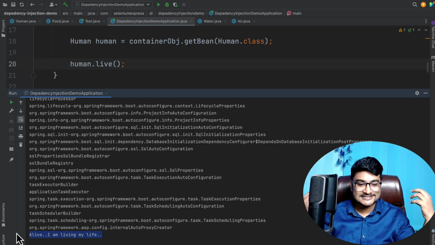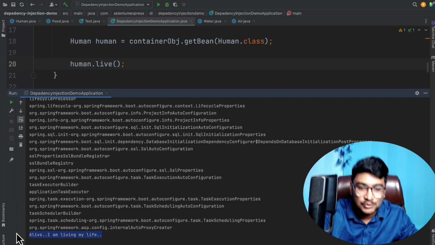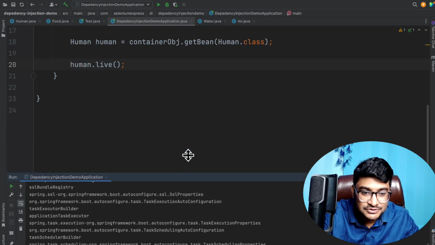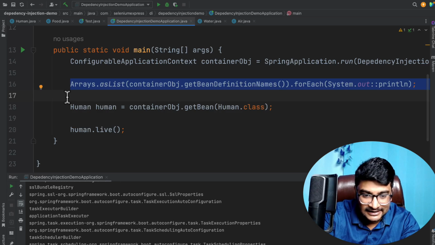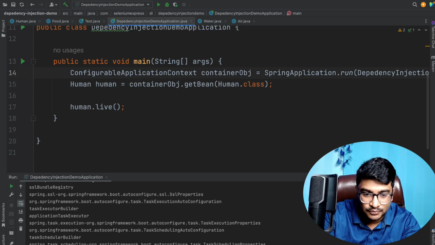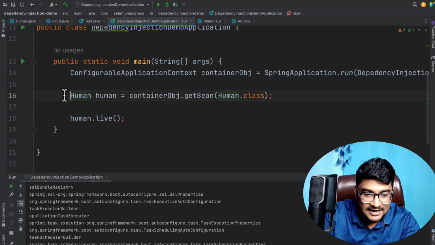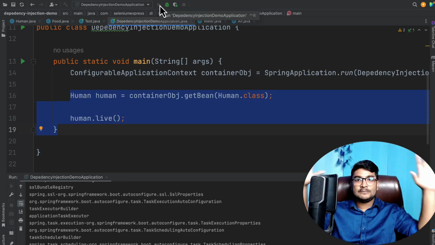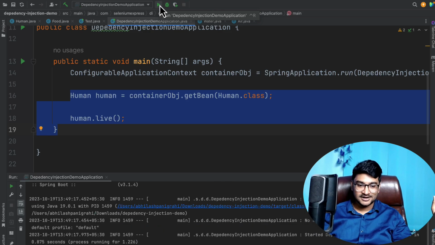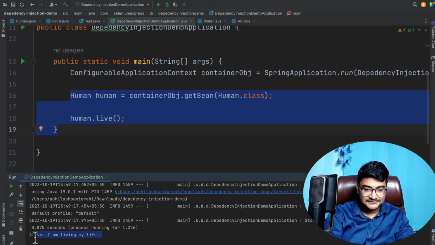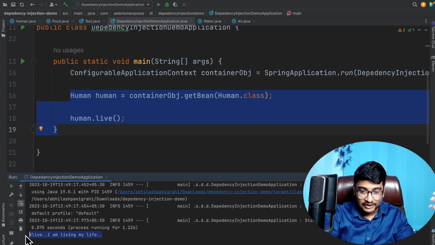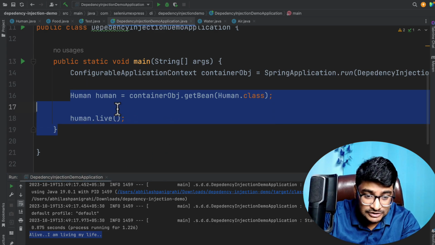So this is the Spring way to do the dependency injection using those annotations. And right now I can safely remove this list thing over here because I do not want to print all the beans. So these are the couple of lines of code that I have to write instead of that whole big mess that we had created before, isn't it? So there you go, alive, I'm living my life. So everything is working well, and the dependency injection also took place.